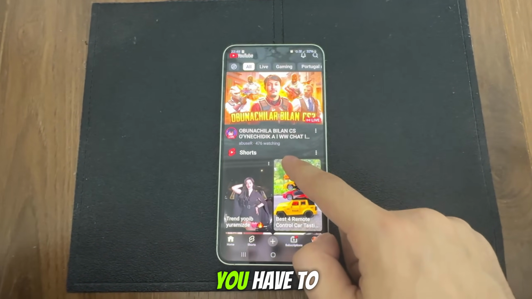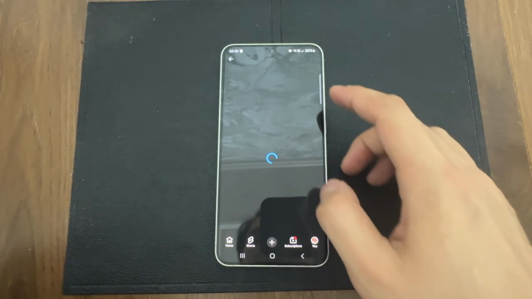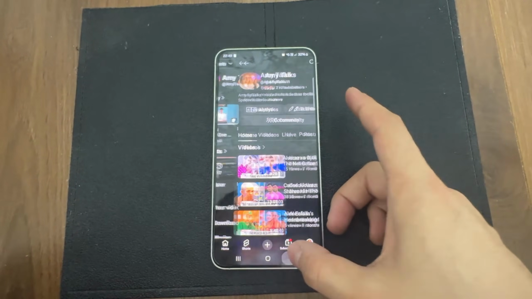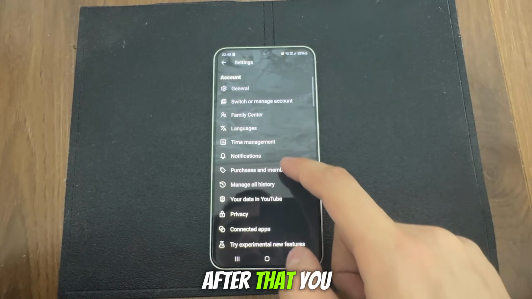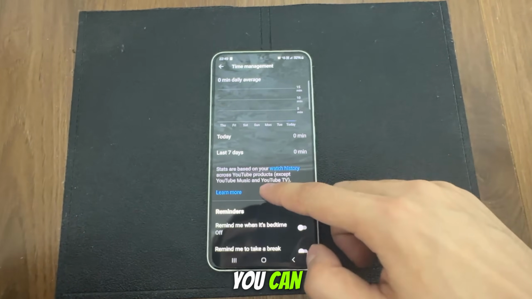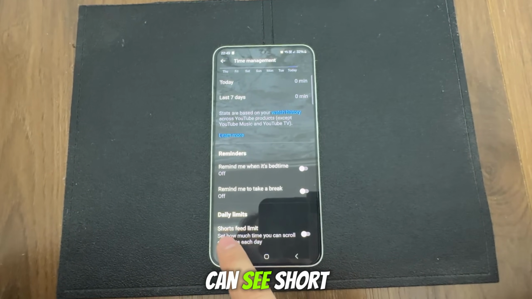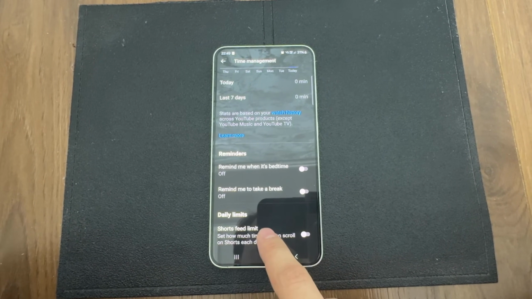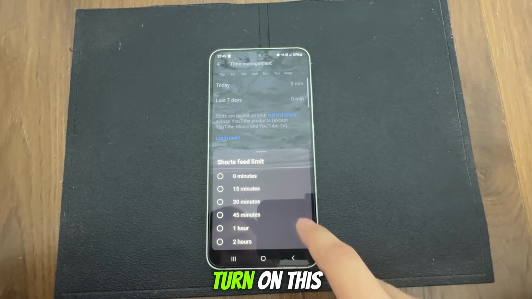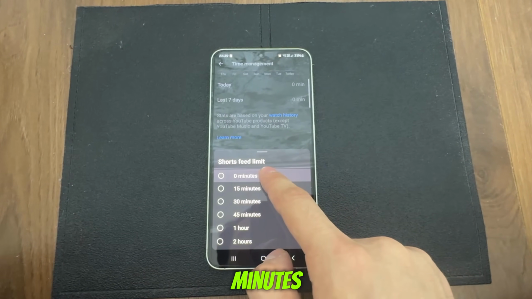First of all, you have to go to settings. After that, you have to go to time management, and you can go down and you can see Shorts feed limit. You have to turn this on and put 0 minutes.